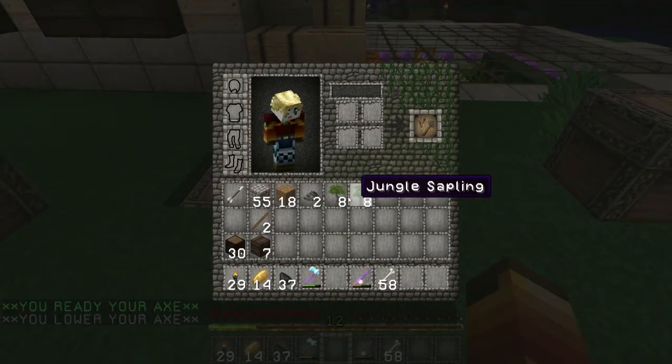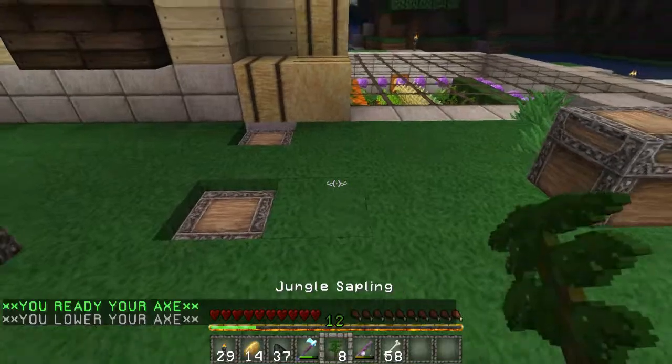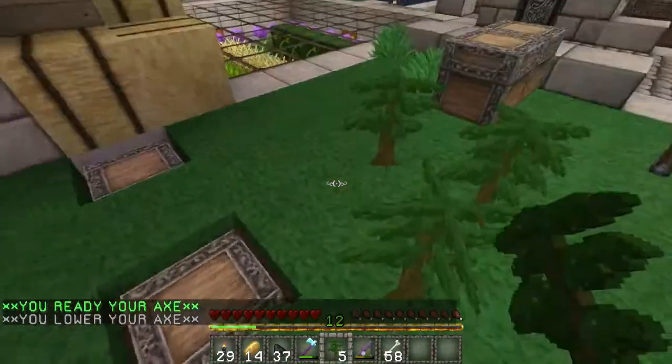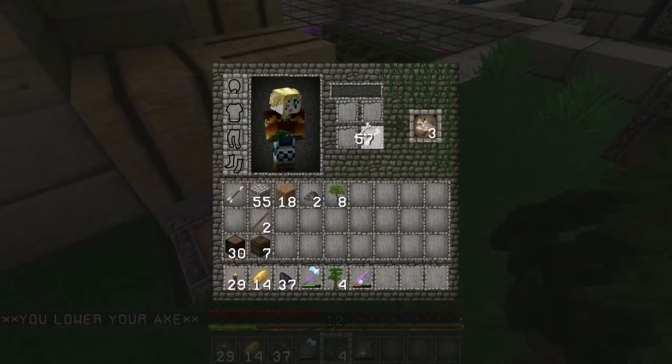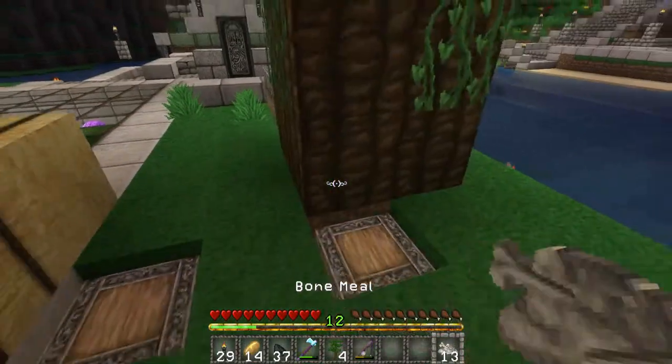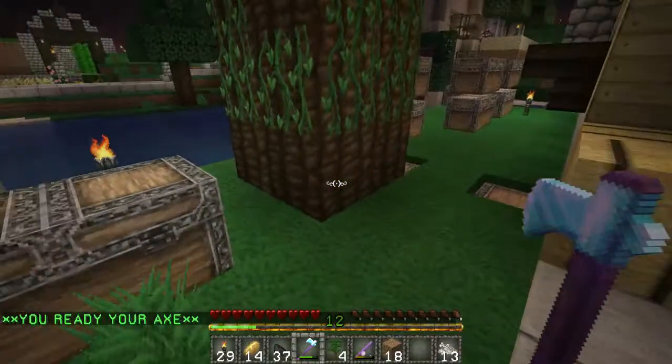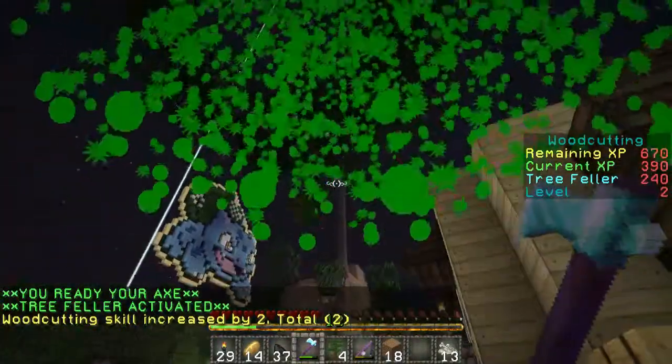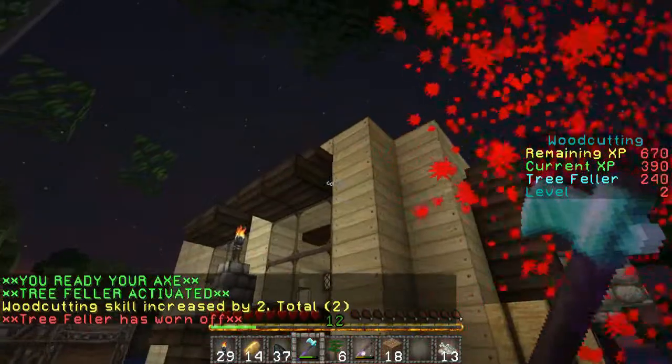There's a tree feller ability. Let's do the jungle one first. So we're going to do that. Have some bone meal. Come on. Ooh! Perfect. Right click to activate the ability, and there goes the tree feller.